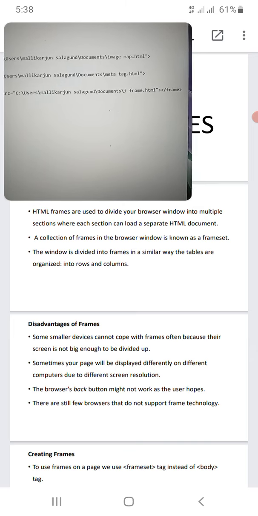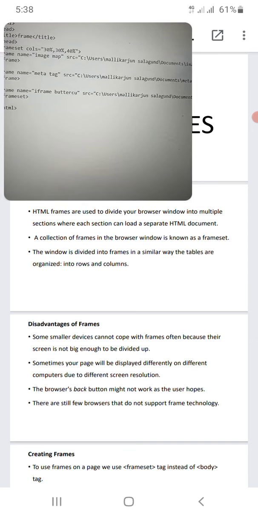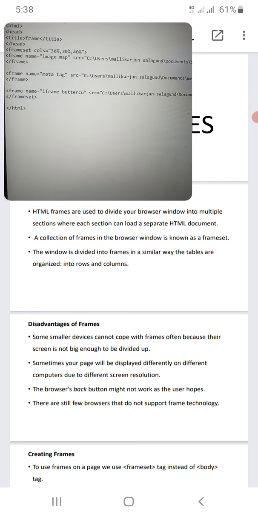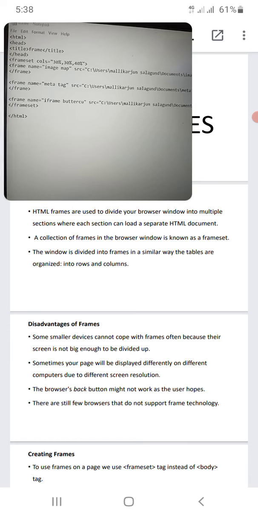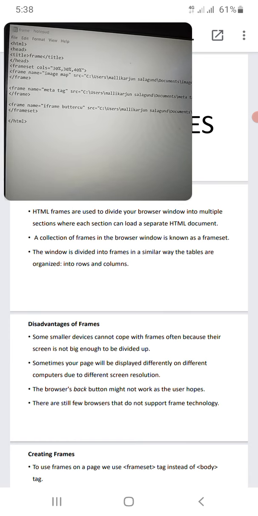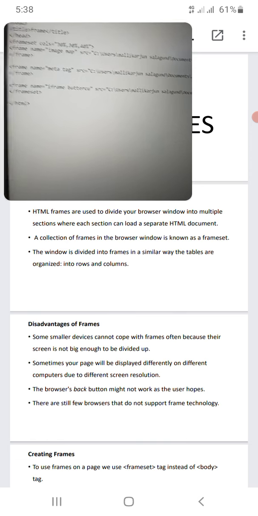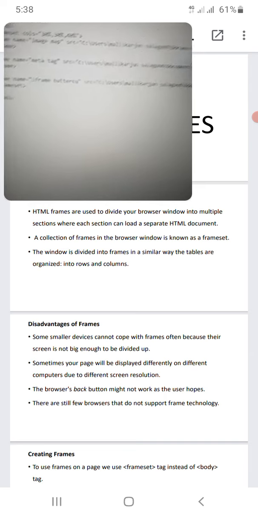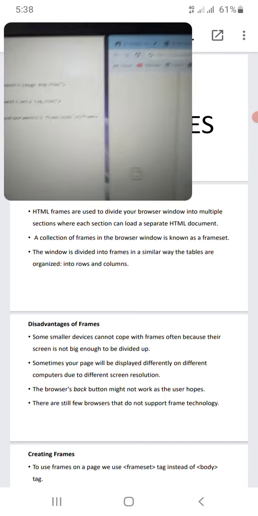After opening every frame and writing src and so on, you must close every frame, right? Because as I told you before, every opening tag has a closing tag, but some tags do not have a closing tag, like the break tag, the image tag and some others. So we will look at the output of this one.